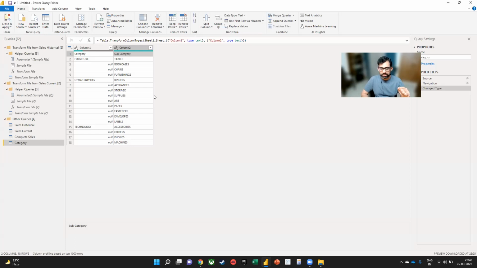I'll give you a hint, okay? All the data in my file is a text value. Now, can you tell me why it is category and subcategory in column 1 and column 2 in the heading? Look at my hint. All the data in the 2 columns is a text value. That is why the heading is not coming properly.